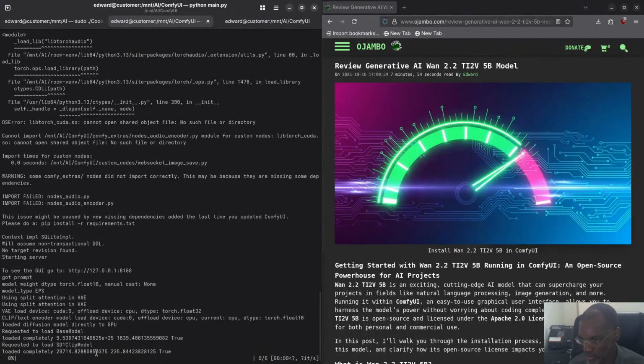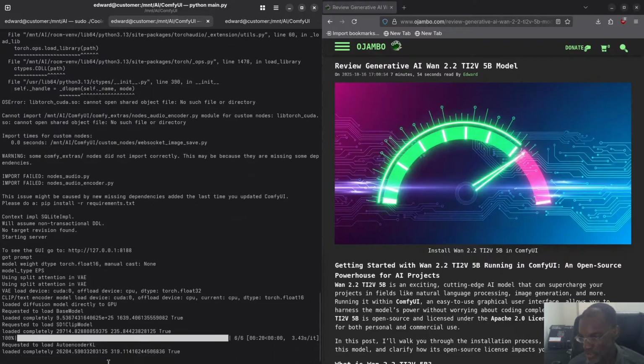Oh, it loaded that model pretty quickly. That was pretty fast. So it's the 6 steps. That's great. So this should be much faster than the other one, because, see, look how fast that is. And the same thing again, it gets stuck here. I don't know why it gets stuck here. It always gets stuck there, and that's really annoying.